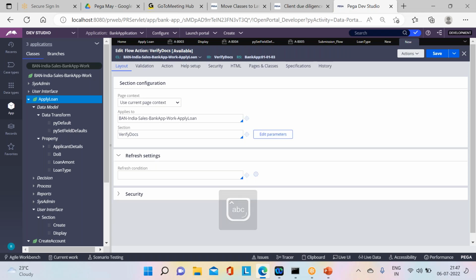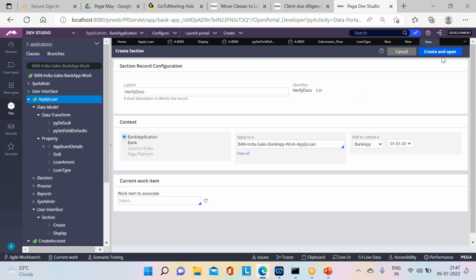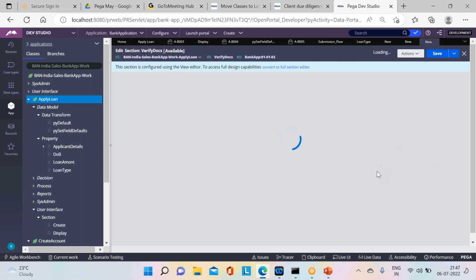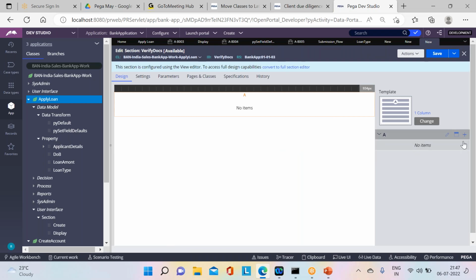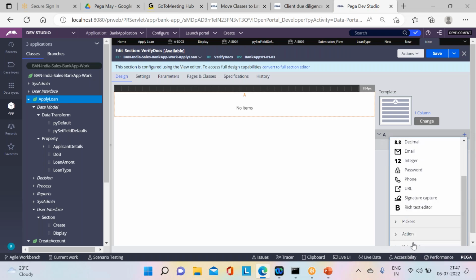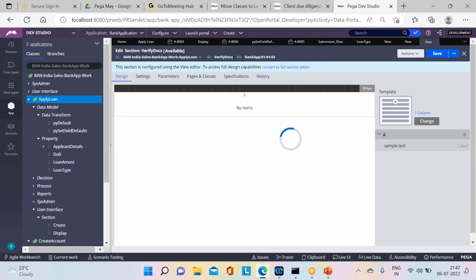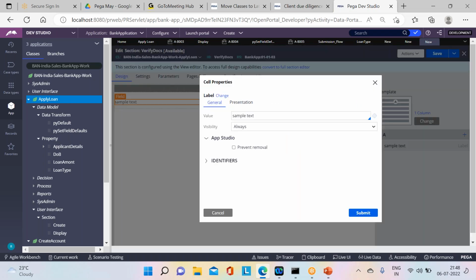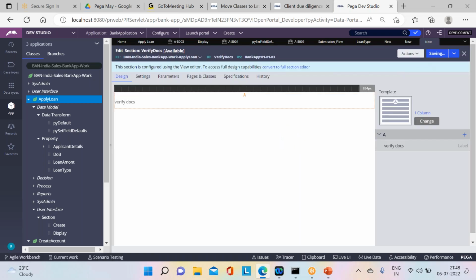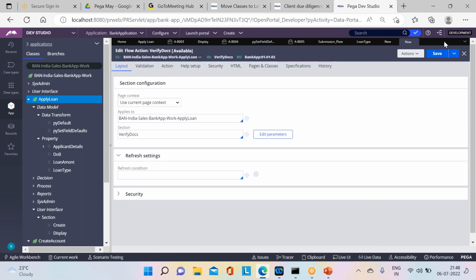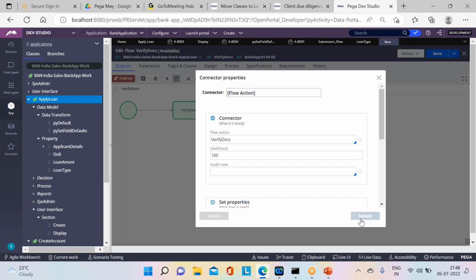Create and open. Assume that this fellow is verifying the docs because I don't have any docs over here. So I'll simply add a section label over here, to make sure you understand it. Okay, so the section is saved, then the flow action should be saved, then your flow should be saved.